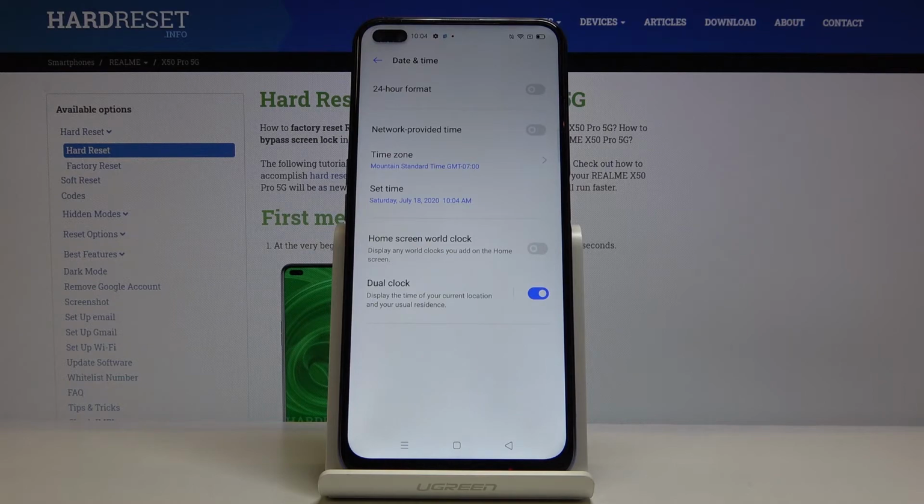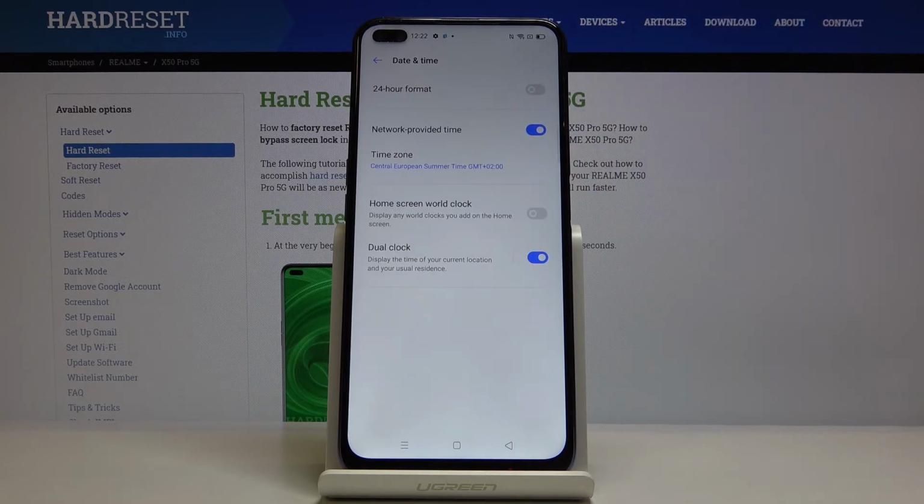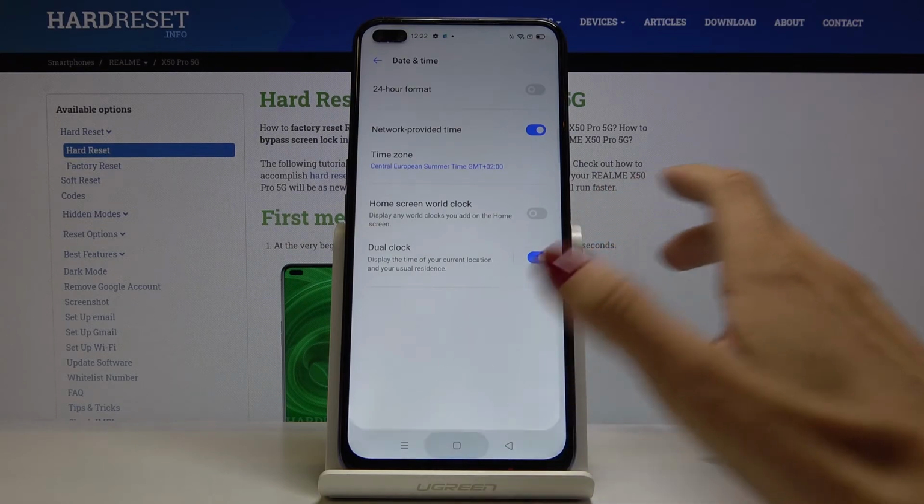And this is it. This is how you can smoothly, super quickly and easily change date and time in your phone. Whenever you want to go back to automatic setup, just click here and now you're back in automatic settings. And this is it. That will be all.